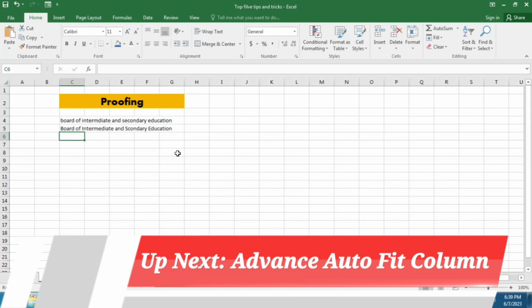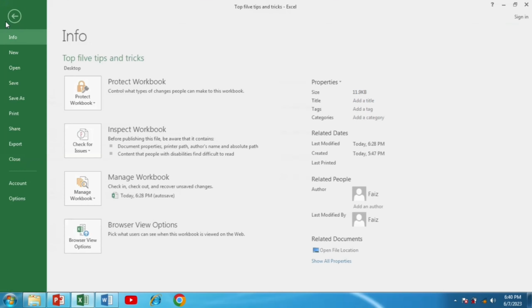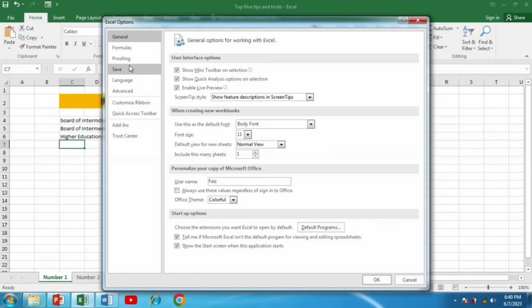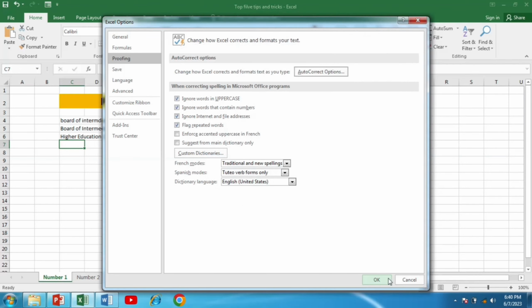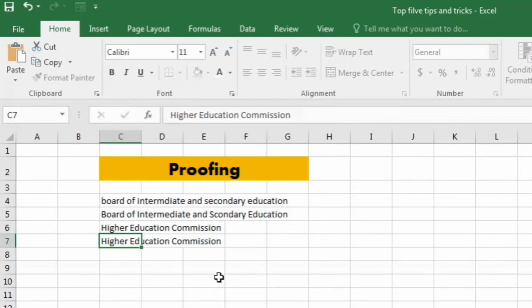Similarly, if I have to write Higher Education Commission, it takes a lot of time. So I can create a shortcut for the Higher Education Commission. I have to go again to File, then Options, then Proofing, AutoCorrect, and replace HEC with Higher Education Commission, and then add it and press OK, then again OK. So now if I write HEC and press enter, Higher Education Commission is written over here.